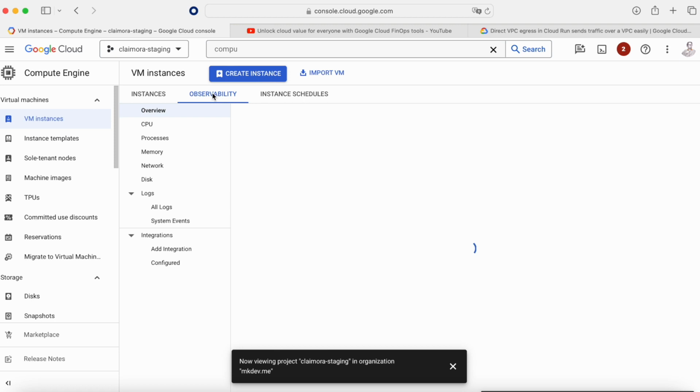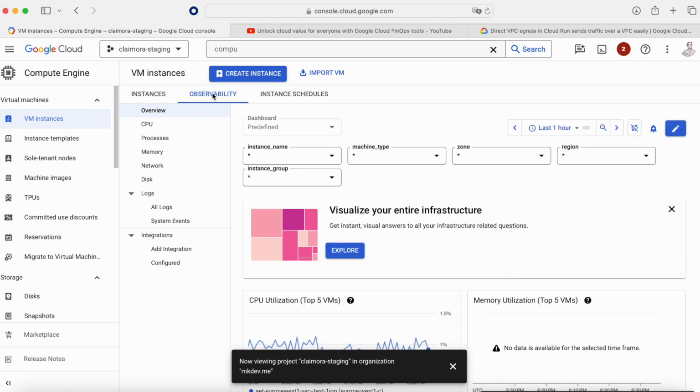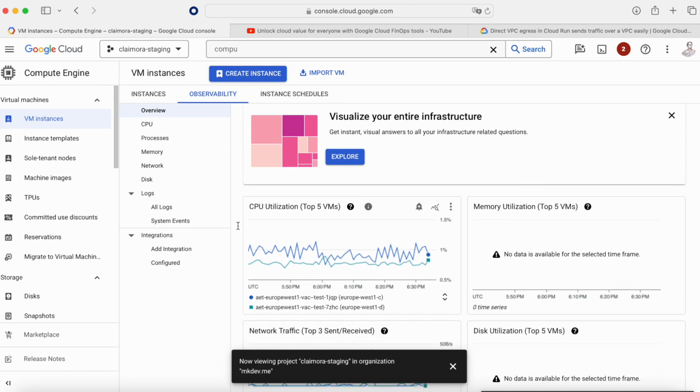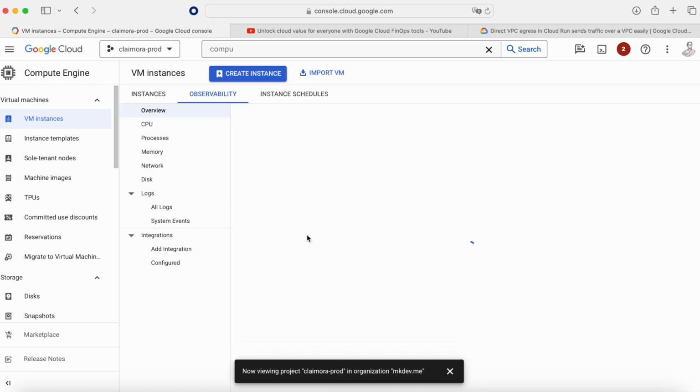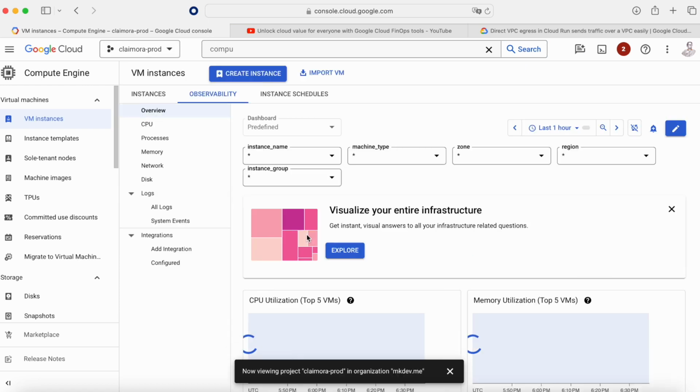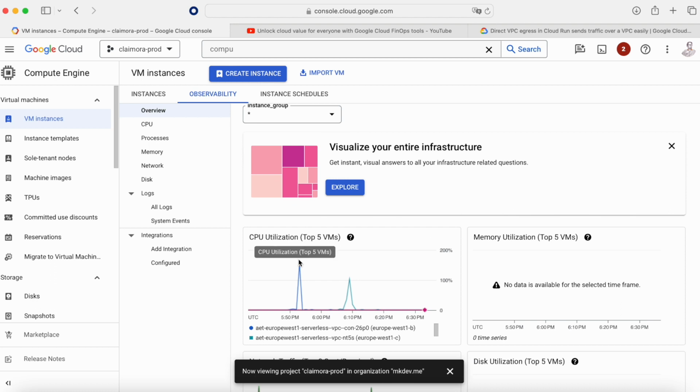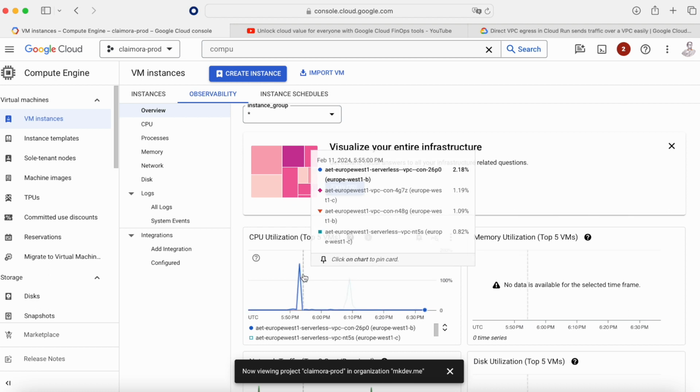And the reason is simple, because when you go here, and then you see that we have a number of consumed. For example, let's go to Claymora Prod. Let's go to Claymora Staging, to both of those, to show you that this is happening the same. You can see that we have expenses here. So we have consumed. And then what is the problem here? You can see that it is something related to serverless VPC.